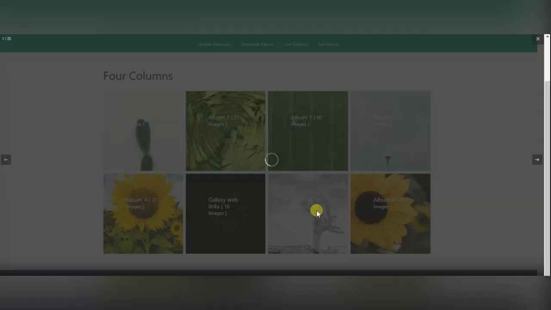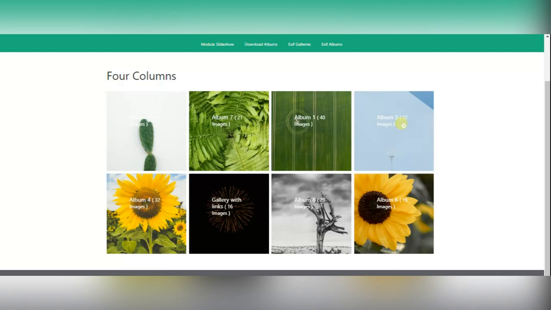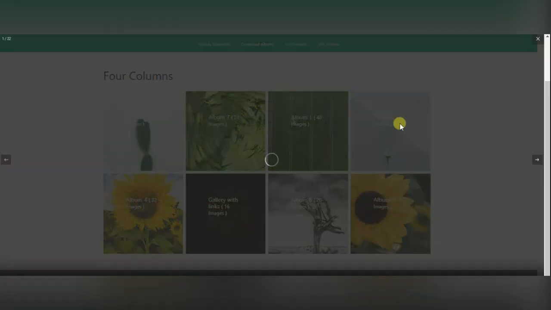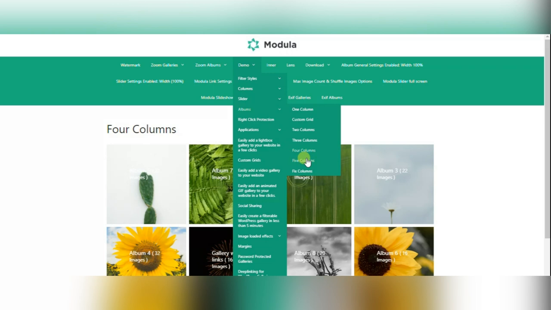The trio plan with an annual payment of $64 lets you use the Modula Gallery plugin on 3 sites maximum. For businesses managing different WordPress sites for clients, the business plan gives you access to use the Image Gallery plugin for 25 sites. Finally, if you want to use the plugin with your own branding, you need to use the agency plan.